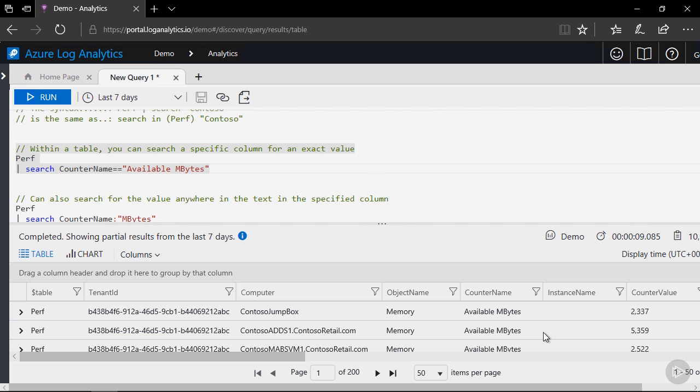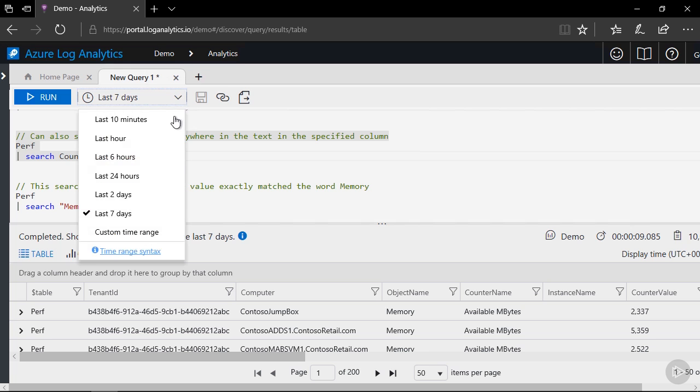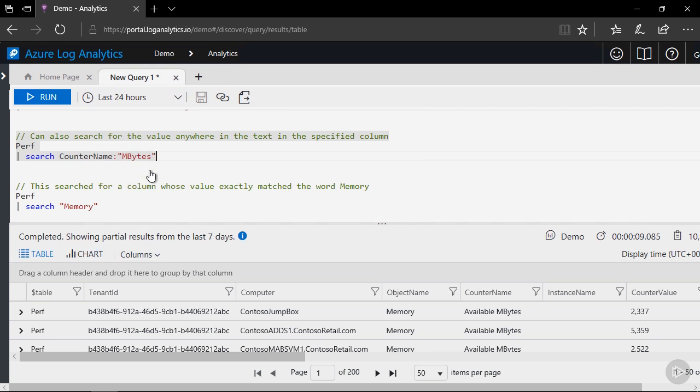Okay, very cool. Now, what if I want to search for a value that is anywhere in the text? For example, I may not want to look for the exact phrase available MBytes. I just want the word MBytes to be in there somewhere. Well, all I have to do is change my syntax slightly to use a colon. So we're going to run this, and before I forget, I'm going to come back over here and change my time frame back to last 24 hours. And we'll run it.